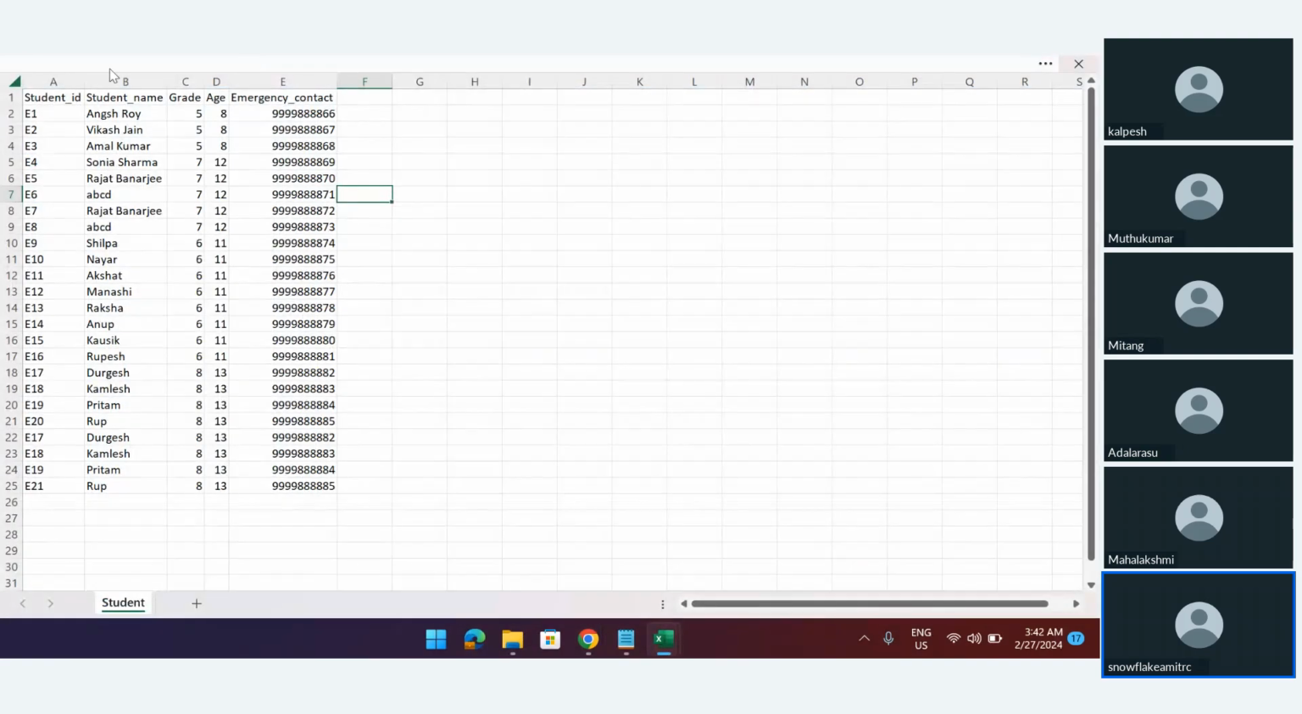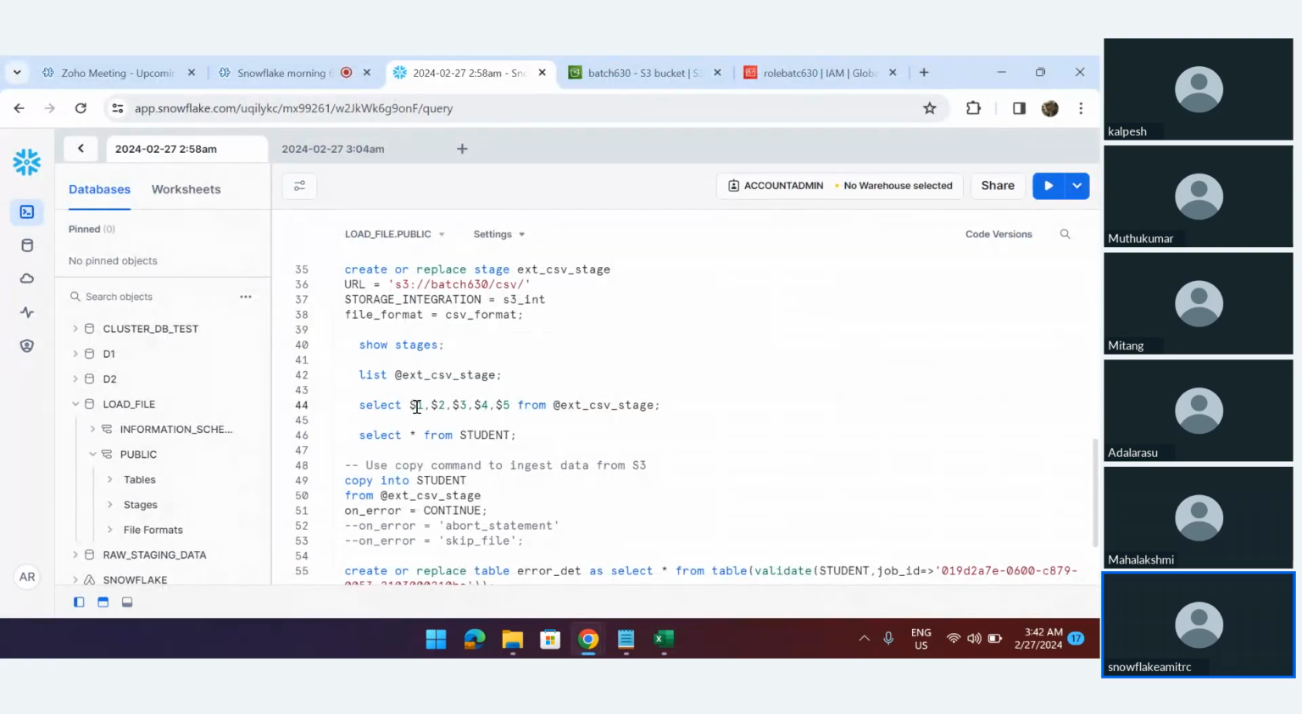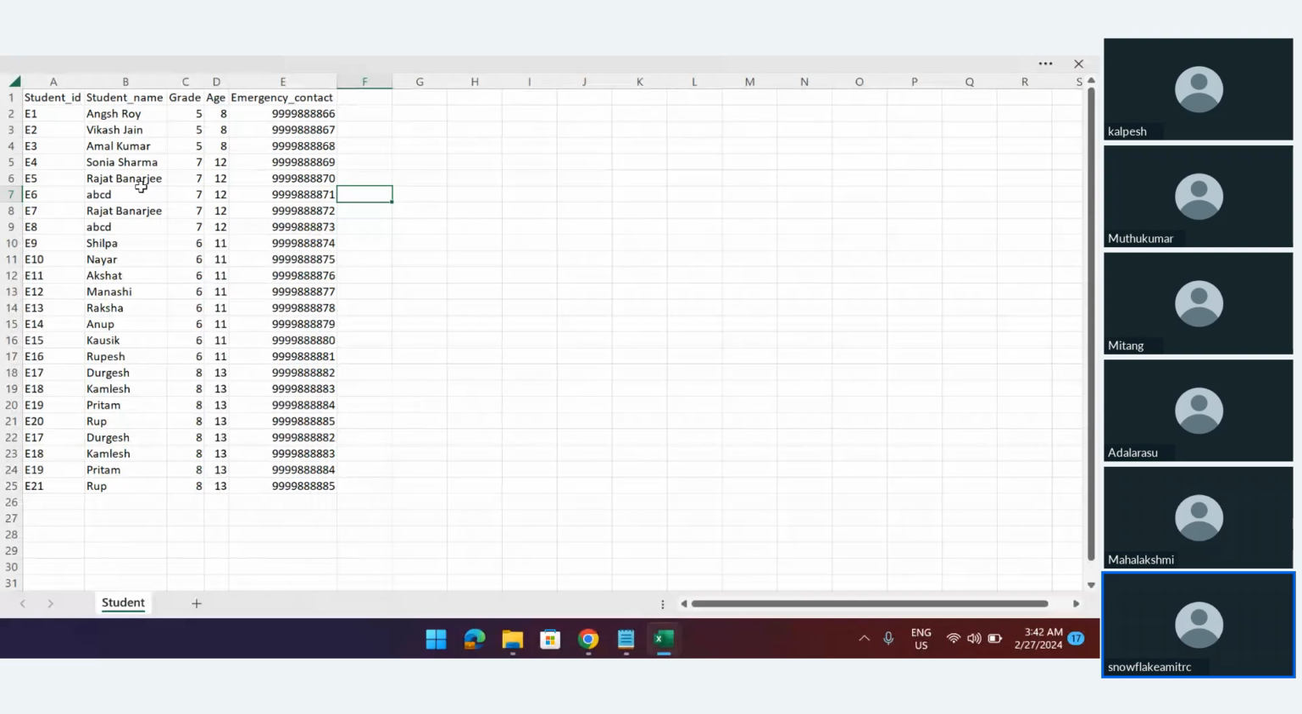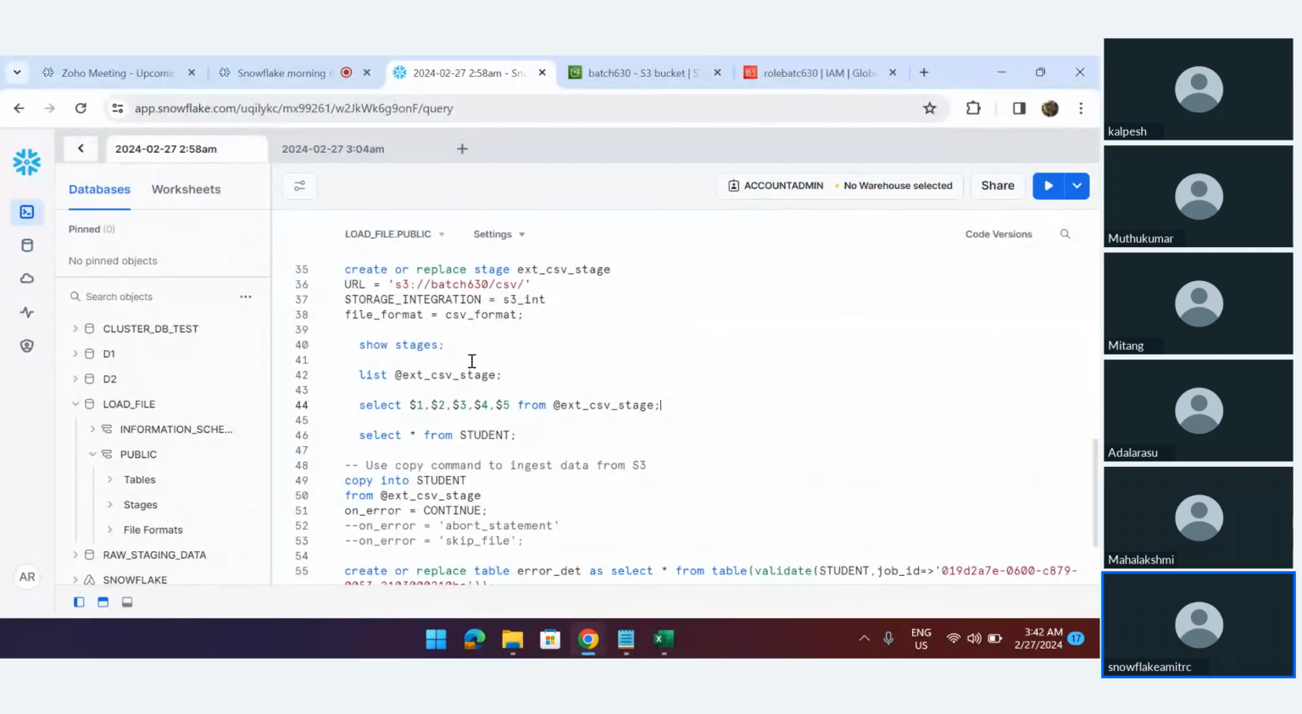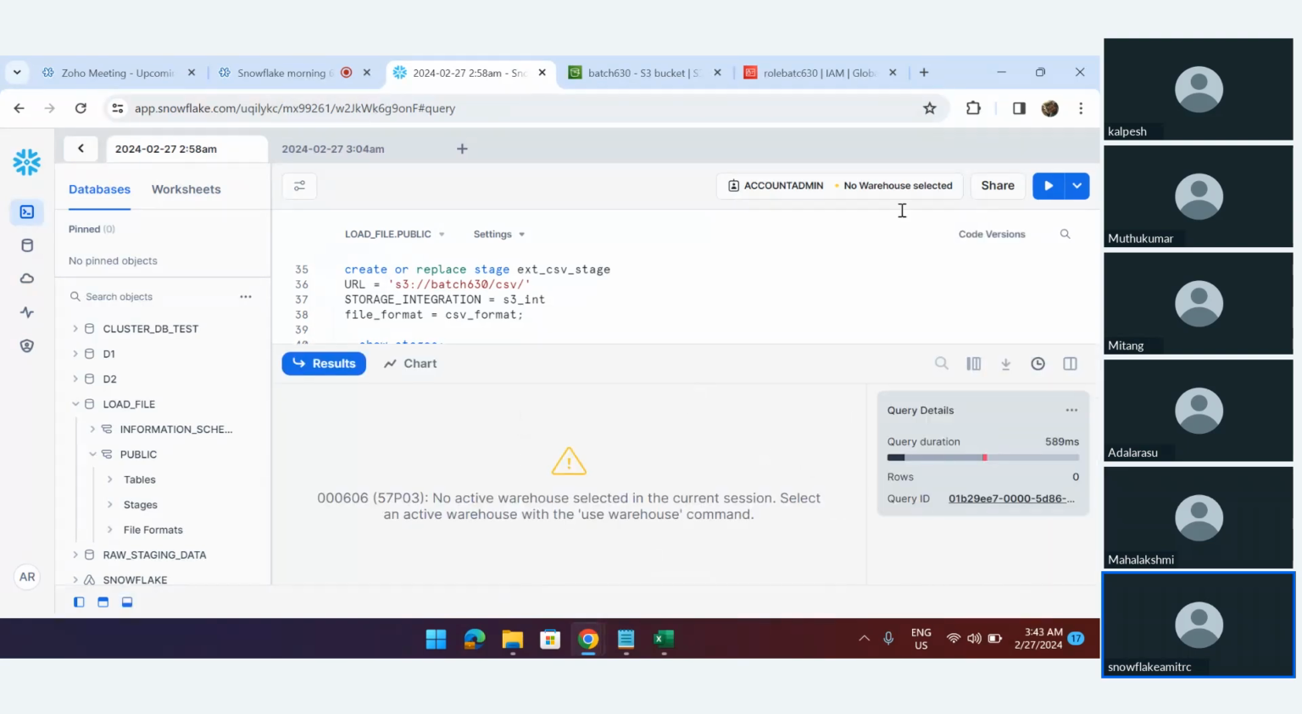The CSV that I loaded to the S3 bucket has 5 columns: 1, 2, 3, 4, 5. That's the reason I'm writing $1. $1 means the first column of the CSV, $2 means the second column, $3 the third column, $4 the fourth column, and $5 the fifth column, from the external stage. So before loading, if you want to verify your file, you can verify.